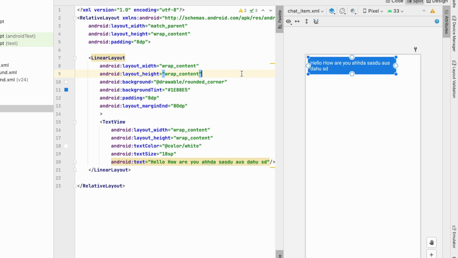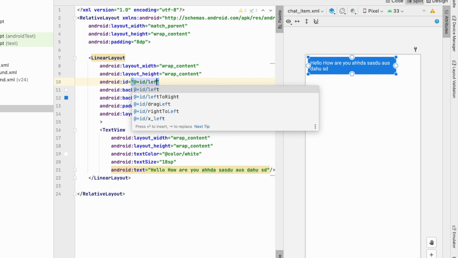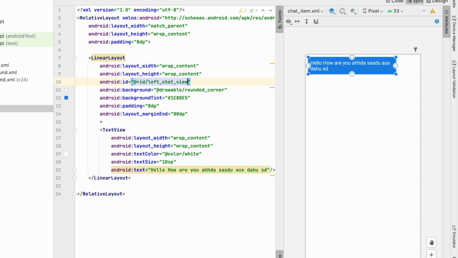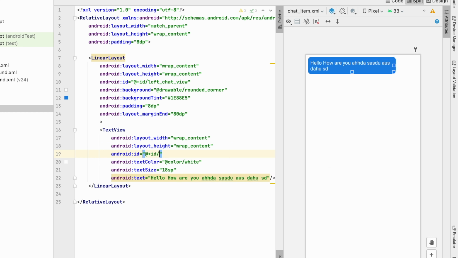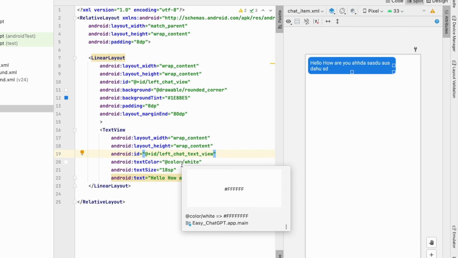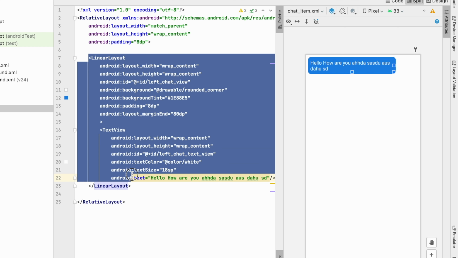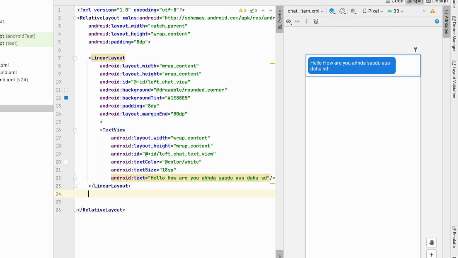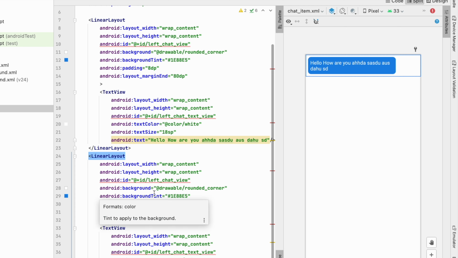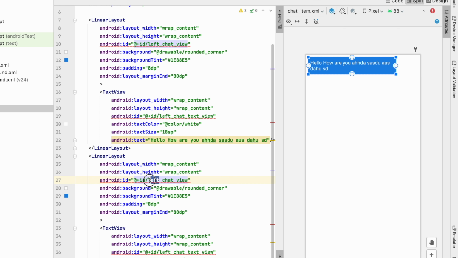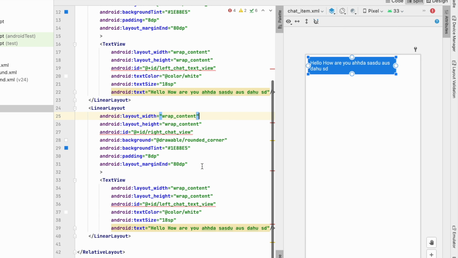So I'll give the ID for this. It will be our left chat view. The ID we will give to text view also. It will be our left chat text view. Chat view is linear layout, text view is text view. In the same way I will copy this and paste it below. Here it will be right chat view and right chat text view.